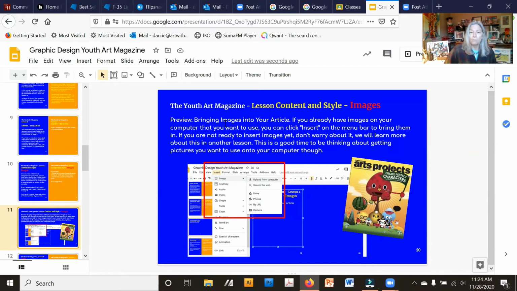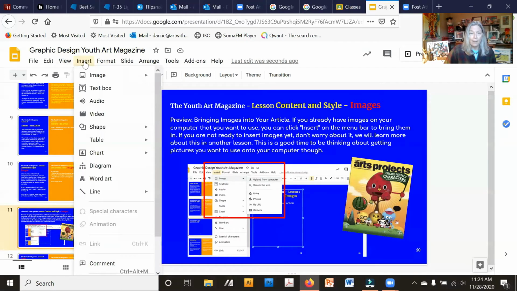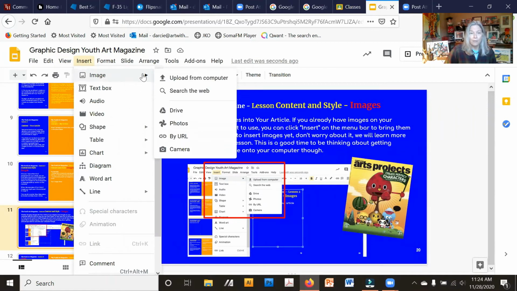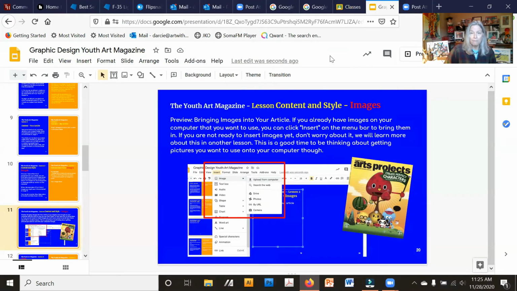So this is about bringing images into your article. If you already have images on your computer that you want to use, you can click Insert on the menu bar to bring them in. So the menu bar is up here at the top, and on the left side you'll see the word Insert, and the very first item is Image, and you can upload from computer. There's also other ways to get images in there, but we'll try to do ours from uploading from the computer. I think most of them will work that way.